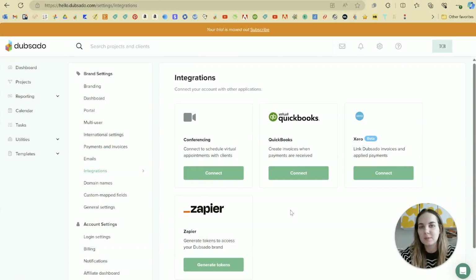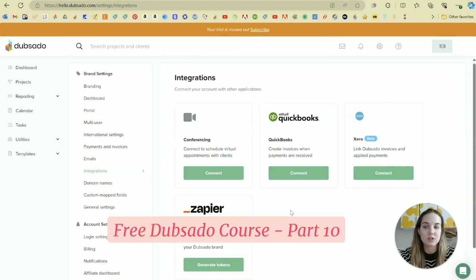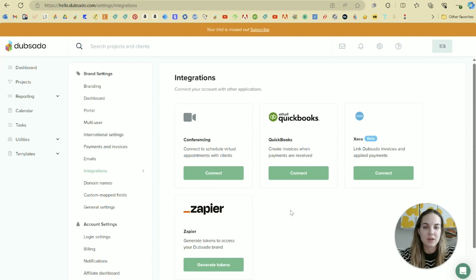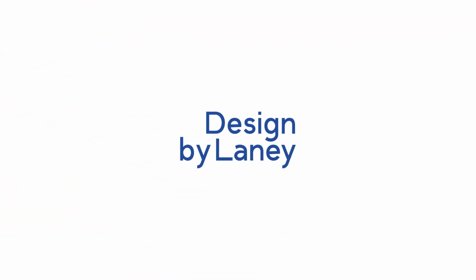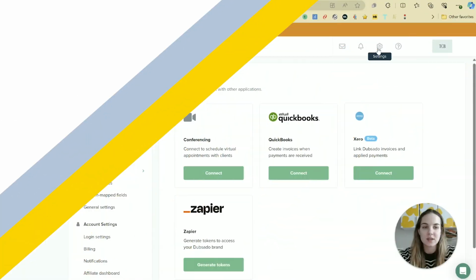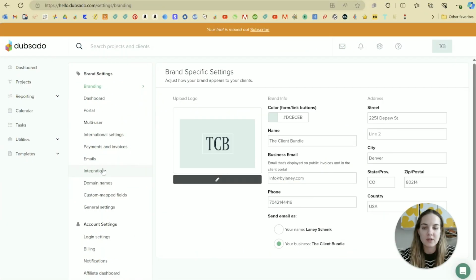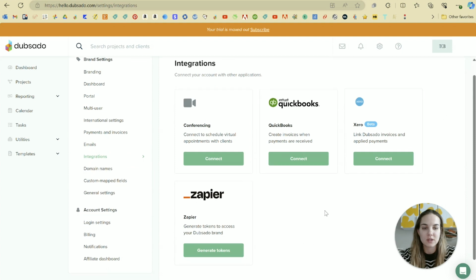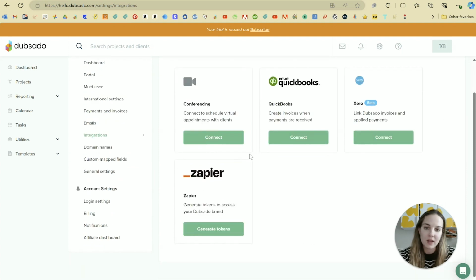In this video, I'm going to talk about Dubsado integrations, because there are some great ones here that you can use that will be really helpful to add to your workflow. To get to these, go up to your settings gear and click on this integration section right here. We have 4 main integrations.